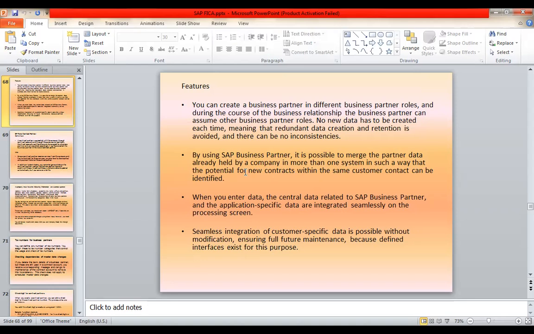By using SAP Business Partner, it is possible to merge the partner data already held by a company in more than one system in such a way that the potential for new contracts within the same customer contract can be identified. When you enter data, the central data related to SAP Business Partner and the application specific data are integrated seamlessly on the processing screen. Seamless integration of customer specific data is possible without modification, ensuring full feature maintenance, because defined interfaces exist for this purpose.